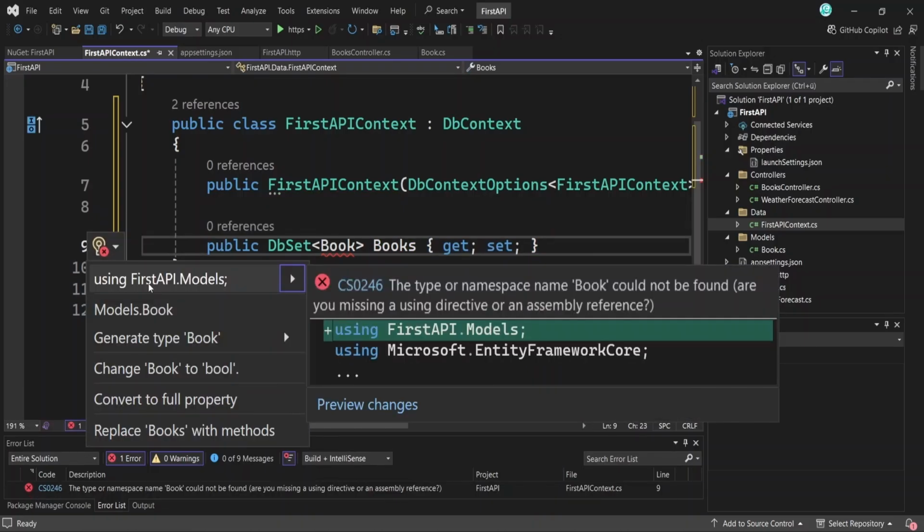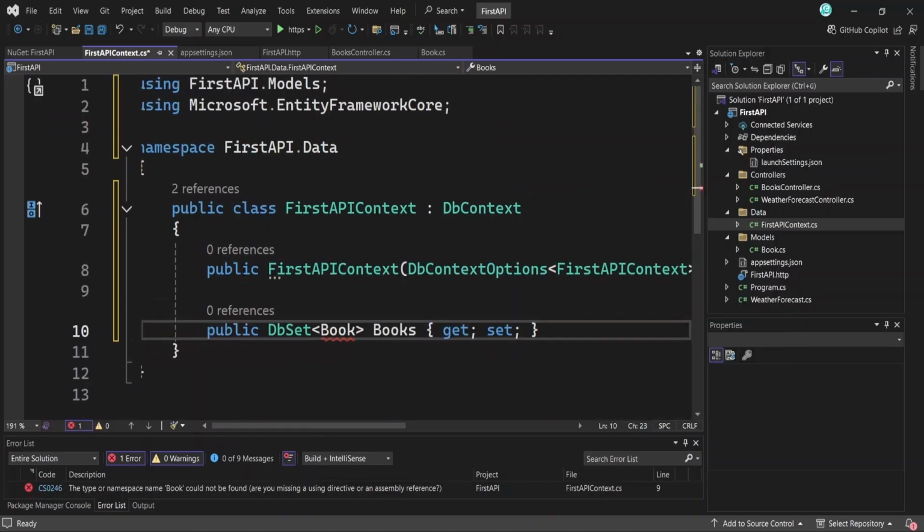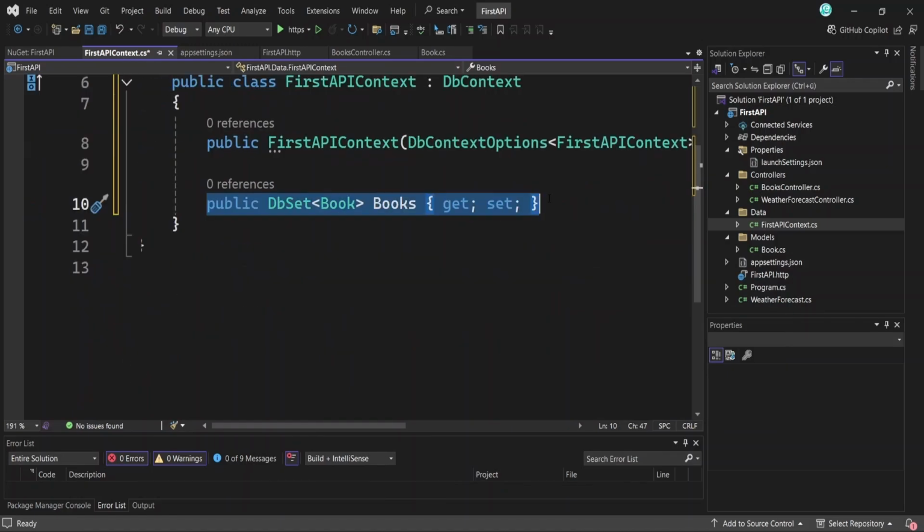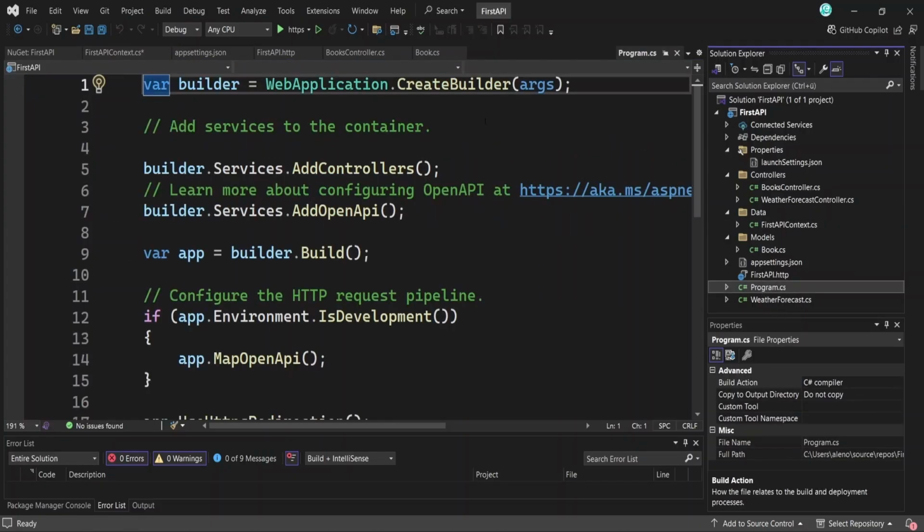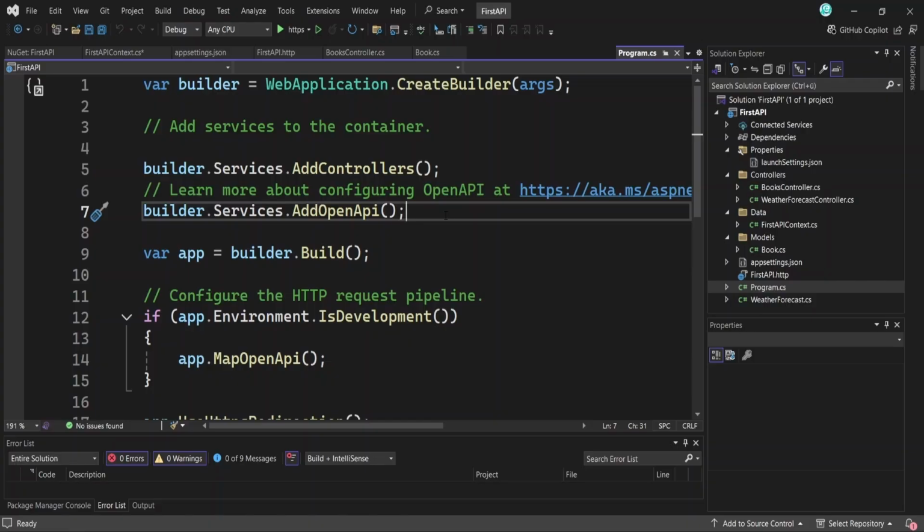We need to, I think, yeah, we need to use the models on top of the page. When we migrate these changes to our database, this DbSet instance will allow us to access this Books table in our database and perform different operations on our data stored in it. We also need to do one last thing. We need to go to the Program.cs class and declare our context service here in the services container.